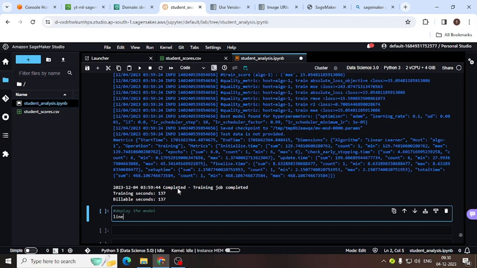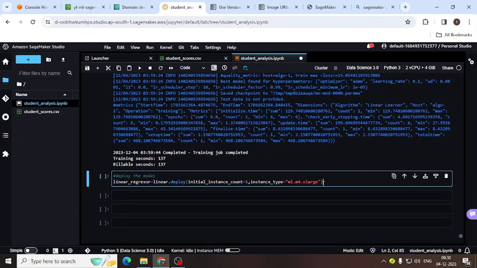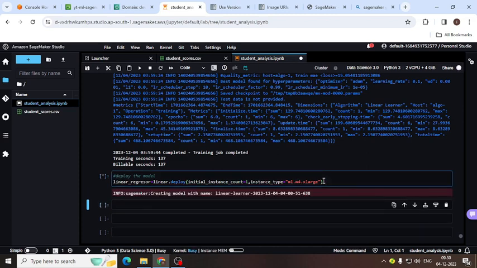First deploy the model. Linear regression, like this, then linear dot deploy. Let's take the initial instance count as 1 because I don't want to pay too much, and I'll be using the instance type ml.m4.xlarge. But I don't want to host it for too much time, so I will just deploy it, and again I will try to do the prediction. I'll shut it down because it will charge a lot for ml.m4.xlarge. So now let me run this one.